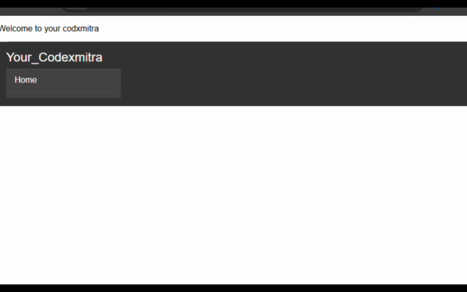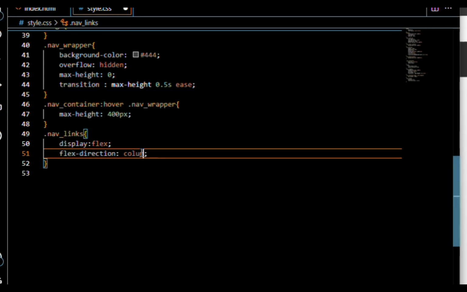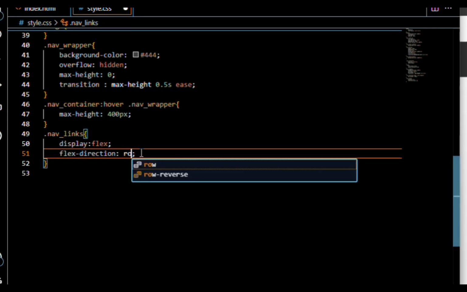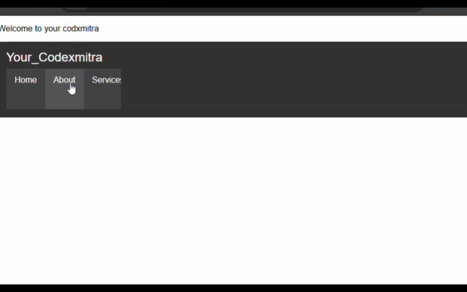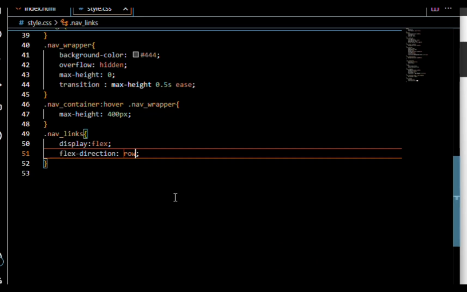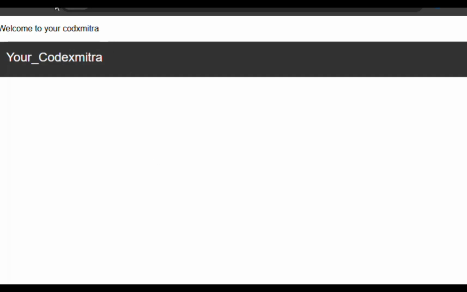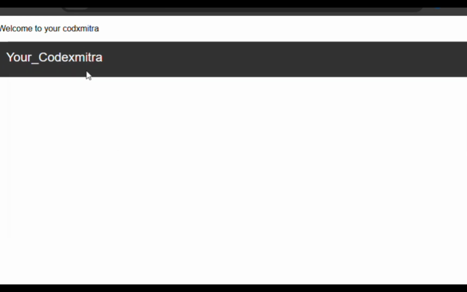So here you can see all items are now vertically visible. Now let's add here another value, that is row, and let's check. So here you can see the structure is changing. So I will give the previous value. Let's save this and once again refresh the browser. So here you can see this is how our nav works. Here I have used the transition. It gives the more properties and interactive elements to the nav.